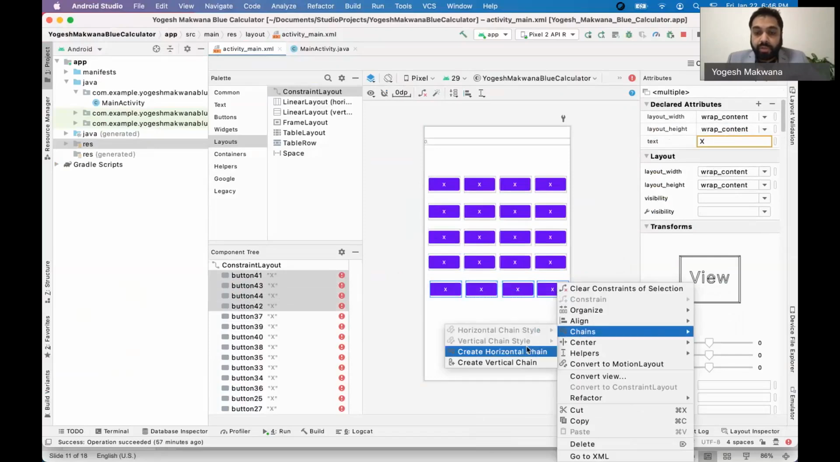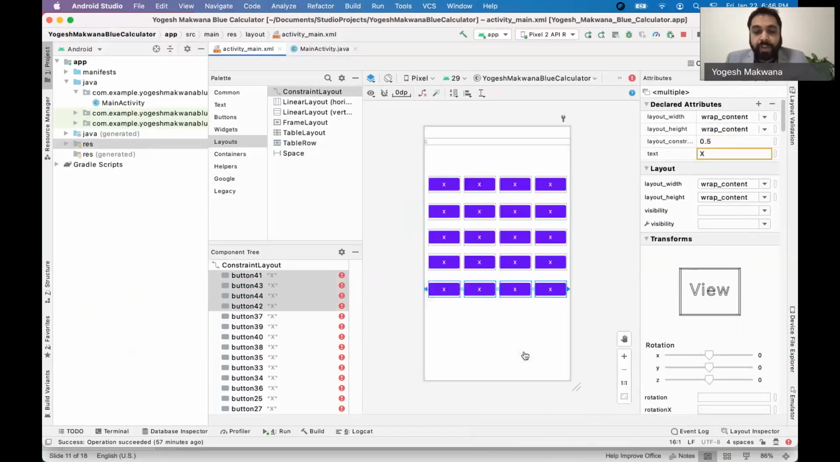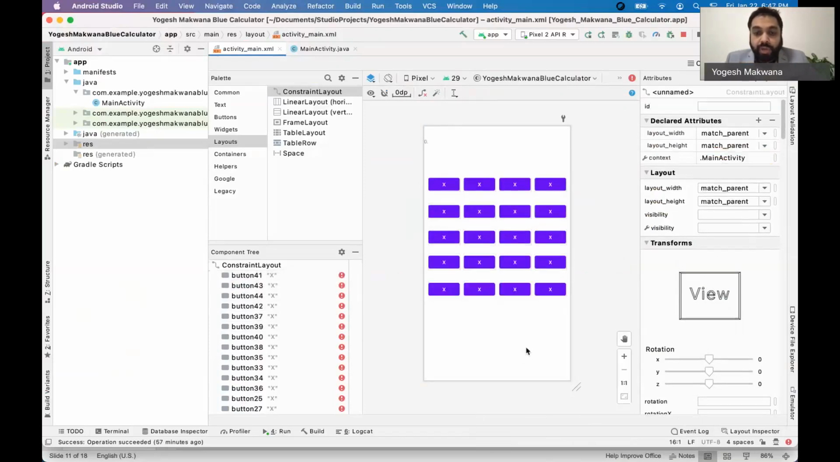Okay. That's my last one. I've got horizontal chains, 5 of them. So now you will see that they're at least, this way, all aligned. They're all vertically in the same position as well. Now what I would like you to do is select the 5 in any column.